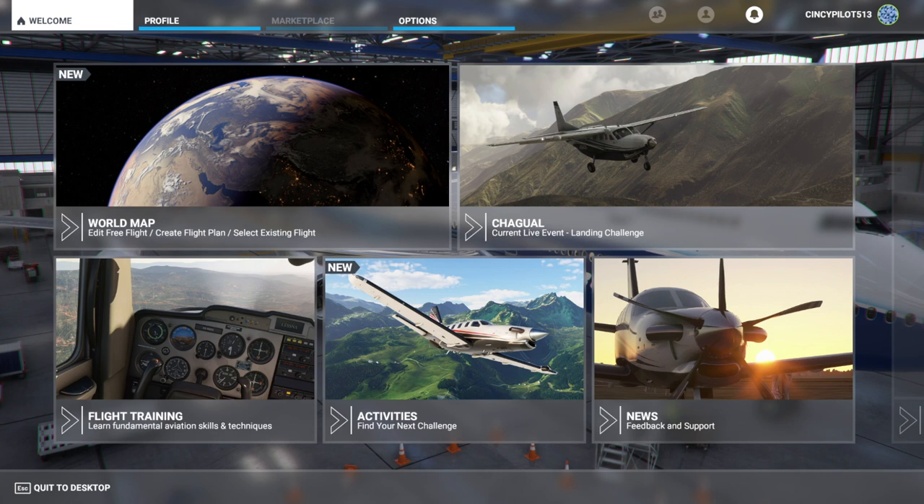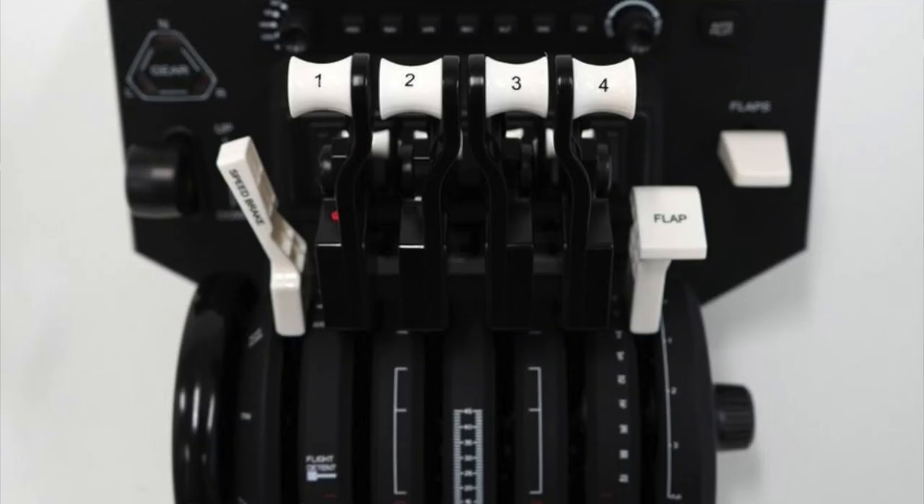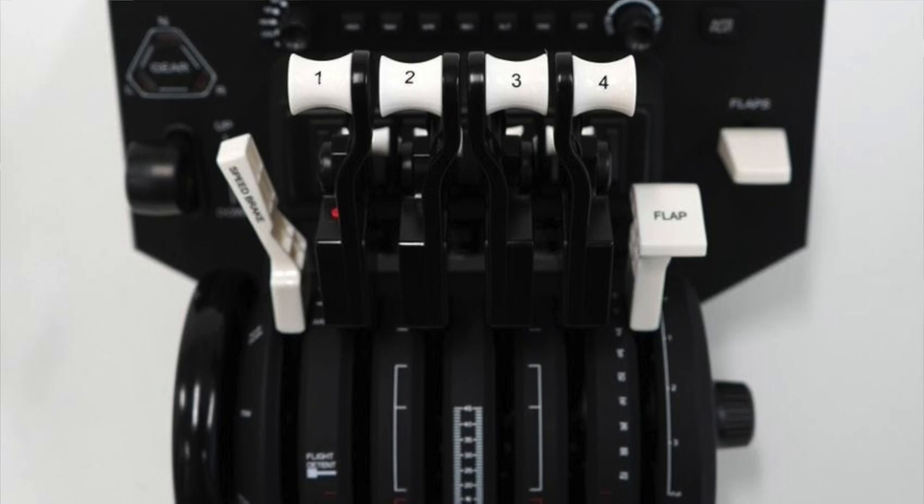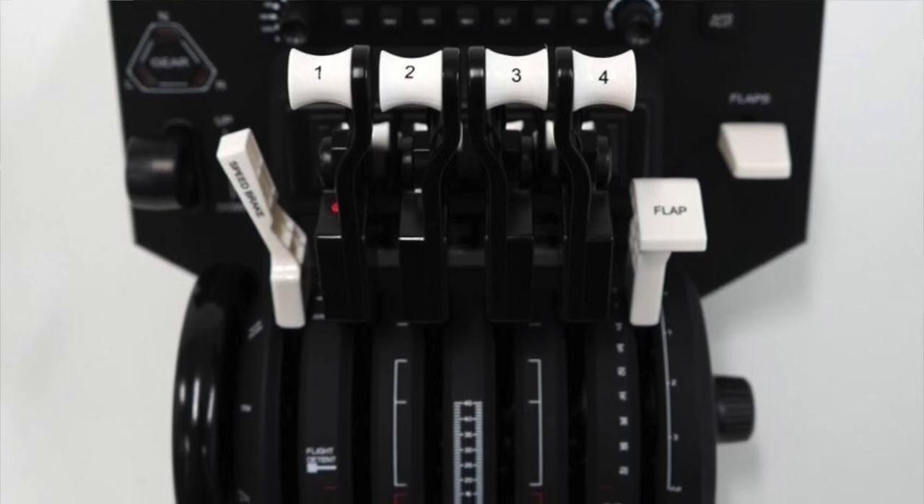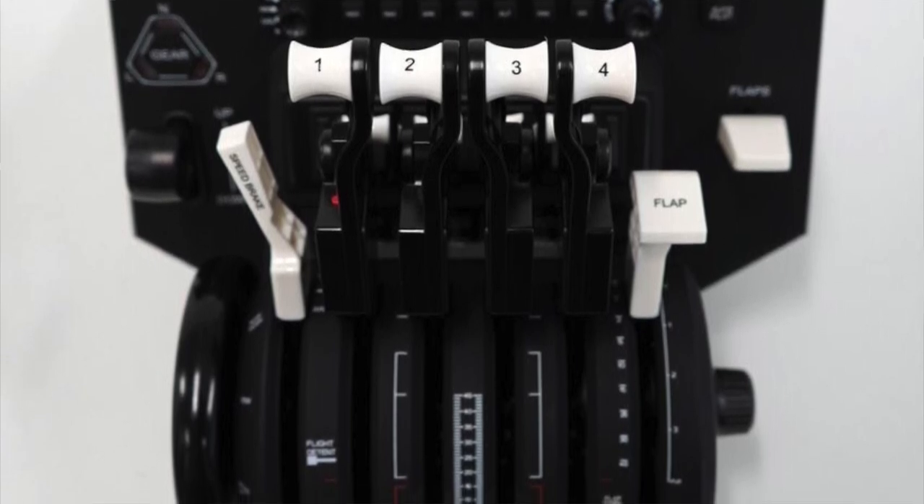Today we are going to cover how to configure the Honeycomb Bravo Throttle Quadrant for Microsoft Flight Simulator 2020 in the configuration for a commercial four-engine jetliner. We're going to go ahead and set our Honeycomb Bravo to the exact same design or layout as what they provide in their manual. You'll see lever one is dedicated to the speed brake.